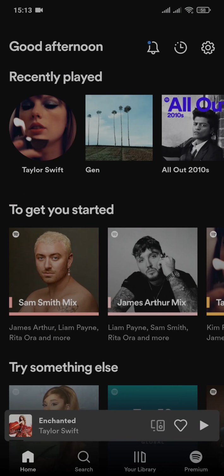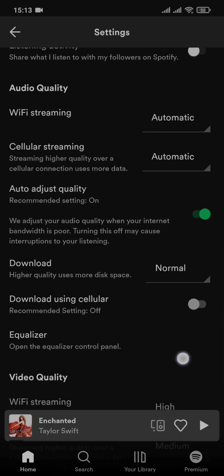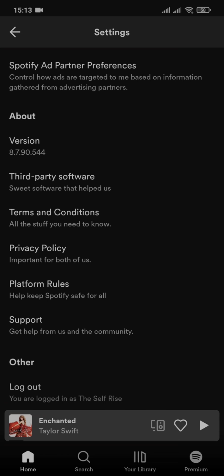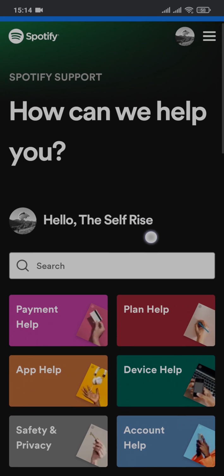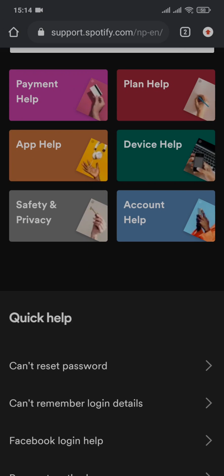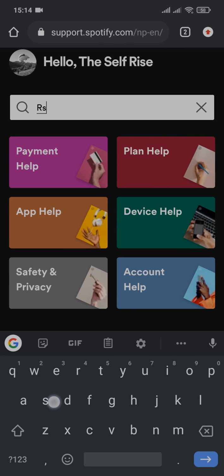From the home screen of Spotify, tap on the settings icon on the top right and then scroll to the bottom of the page, where you'll see an option for support. You can tap on that and it will open up a web browser. There you'll need to log into your Spotify account first, and after you log in, you'll simply need to search for reset password.